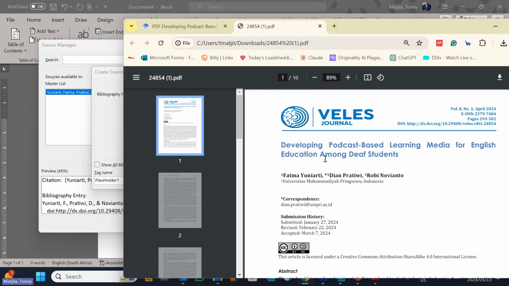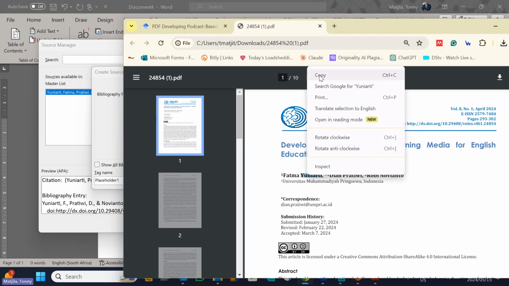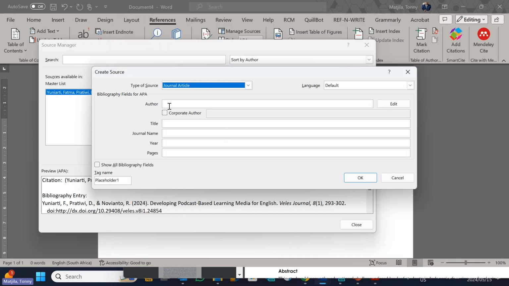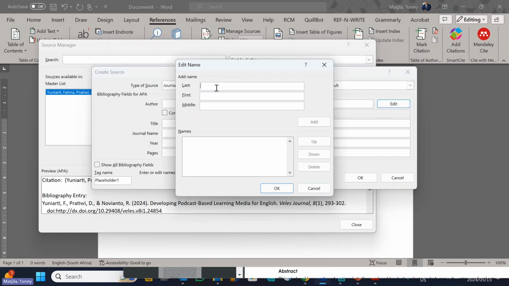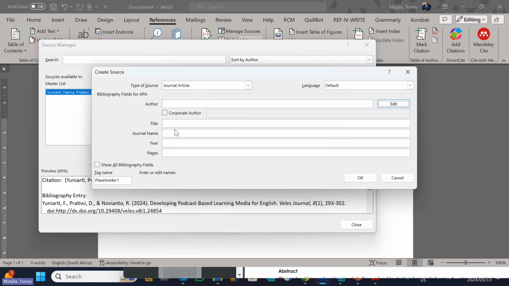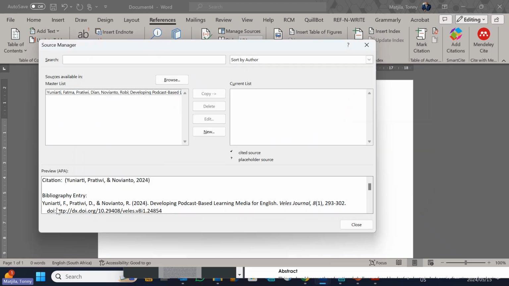If you are not sure, you can just copy their names and put them there. You can just write them here, or if you are sure about the process, you can click edit, put their last name and their first name and so on. And you have to put in the title, the journal name, the year, and the pages. And this is how it's going to look.